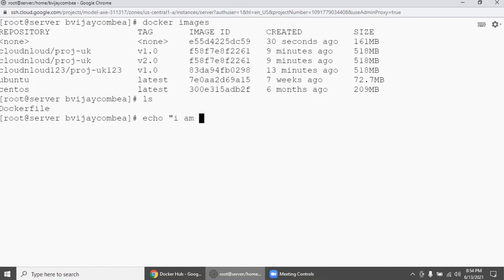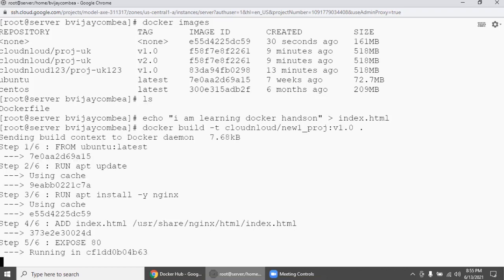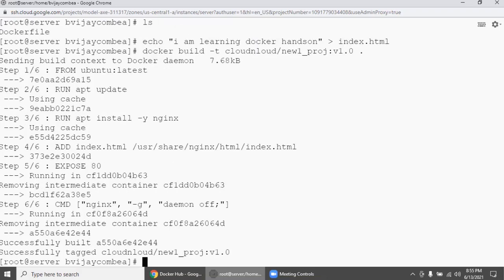I am learning hands-on, Docker hands-on, redirect into index.html, right? So now we will execute the same command again. See, now it got built. Now if you note down the last successful image commit, A550 A6 E4. So now we will run the Docker images command.